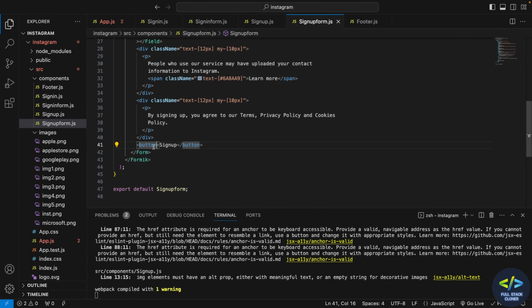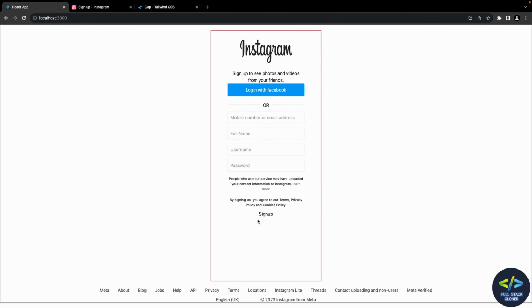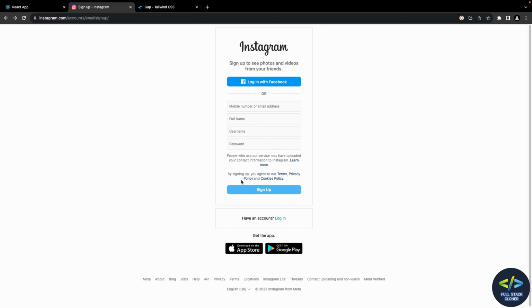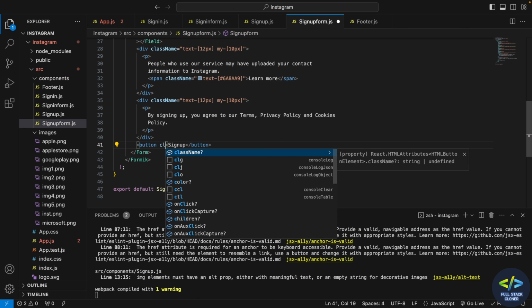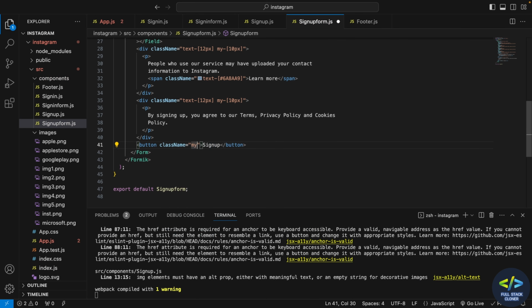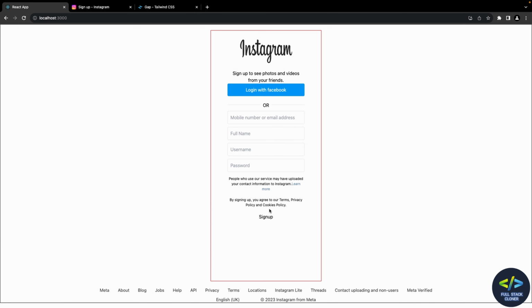Let me work on my button now. As you can see, this is my sign up button. The sign up button has a background of blue color and it has some margin. So I'll write it under a class name so that my CSS style can be applied. I'll give a margin y-axis of 10 pixel. And as you can see, some kind of spacing is given. Yes, this is done.